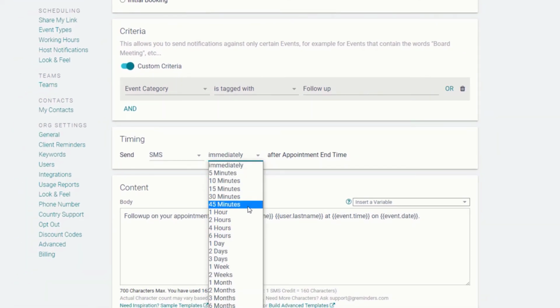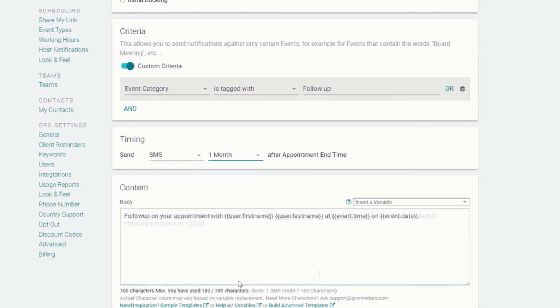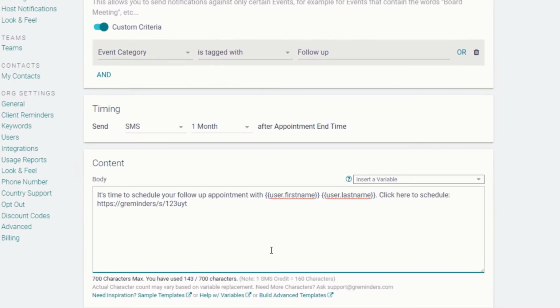We'll have this reminder trigger a month after the original meeting. In this example, we include our booking calendar link in the reminder so our clients can quickly and easily schedule another appointment using online scheduling.